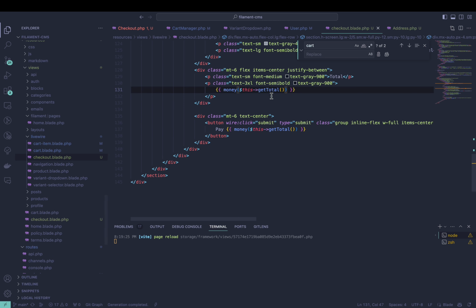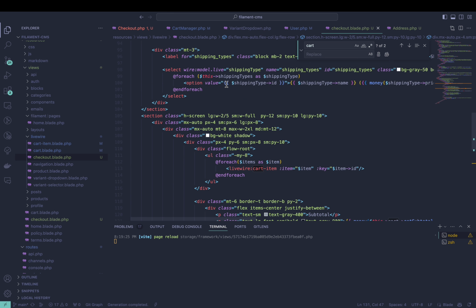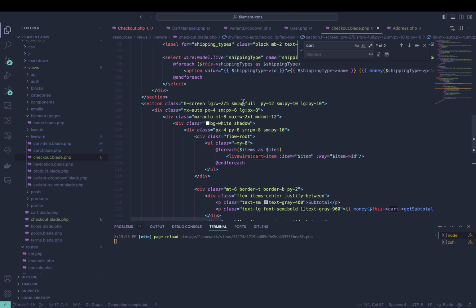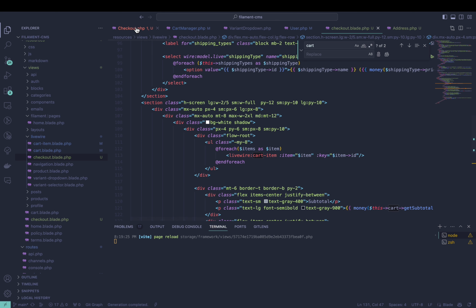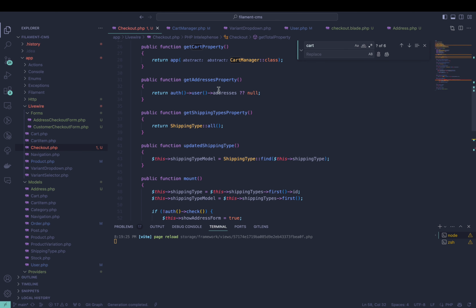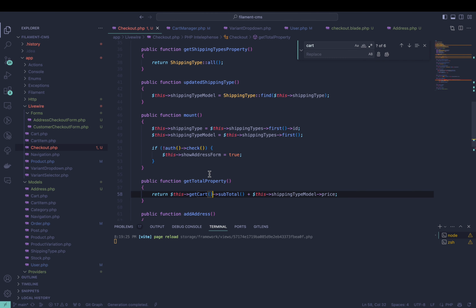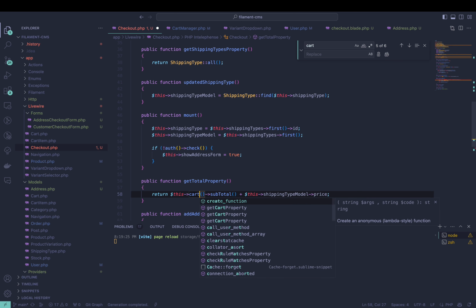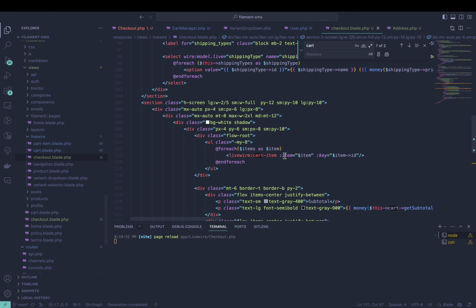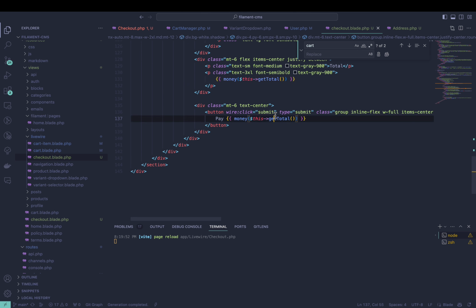So the reason why this is not working, let's just figure that out. In here we have this shipping types, which is working fine in here because we're using this shipping type property, and we don't have a get card property. So we just want to essentially say in here card, and down here we want to just say subtotal.